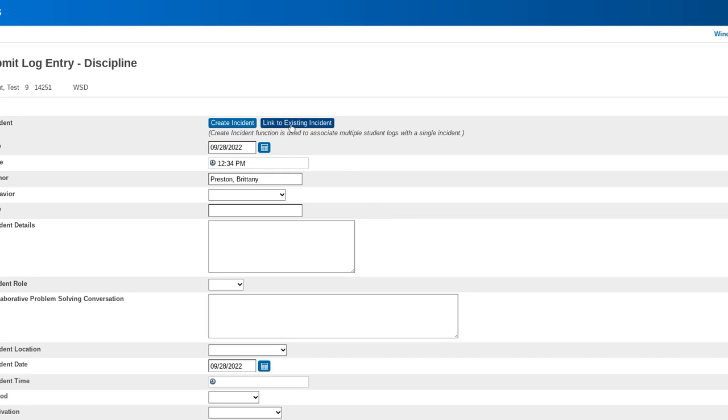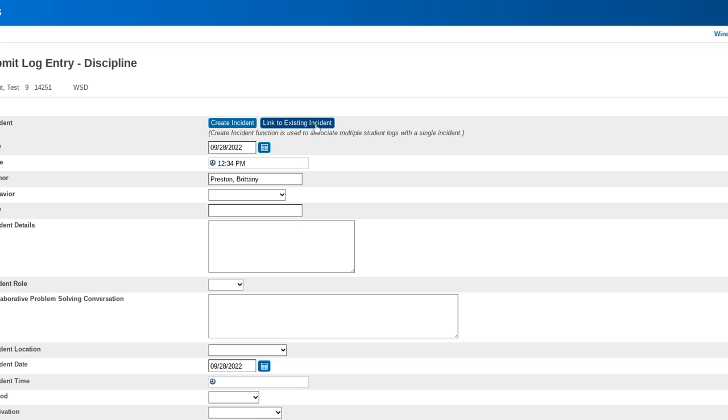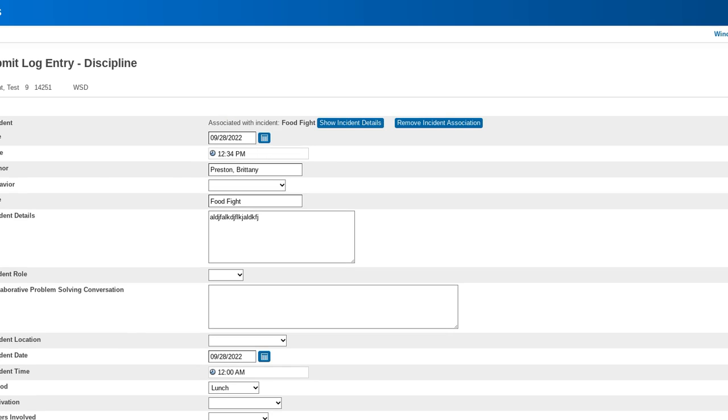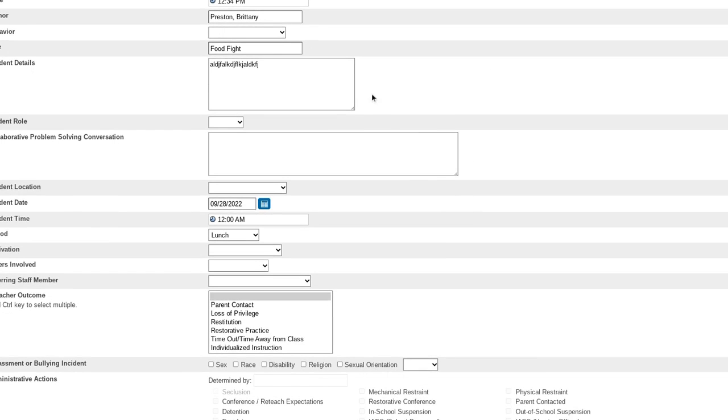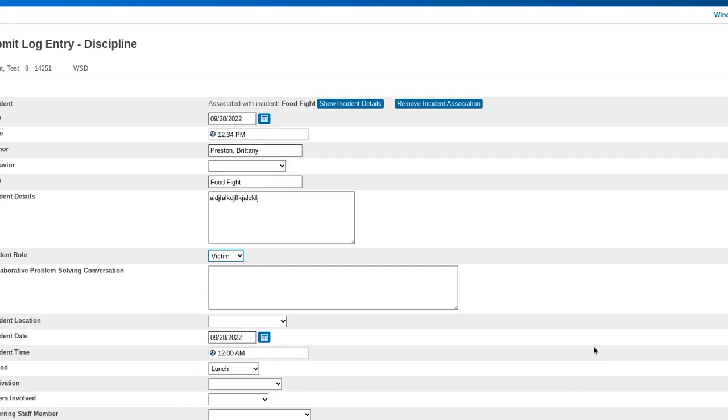And now I can do link to existing, oh, sorry, I'll go a little slower. Link to existing incident. And I would select this one right here. This is the one I just put in. Okay. And it populated that, only this time I want to select the student role, and I want to click victim. Okay. And then you would click submit down here.